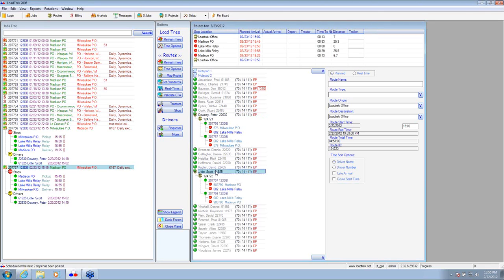And Mr. Little likewise is our Madison driver, and he leaves out of the LoadTrek office to the Madison post office to the relay where he meets up with Mr. Downey and swaps out, comes back to Madison, and so on. So this is what we want to see in the route plan as the load posts.